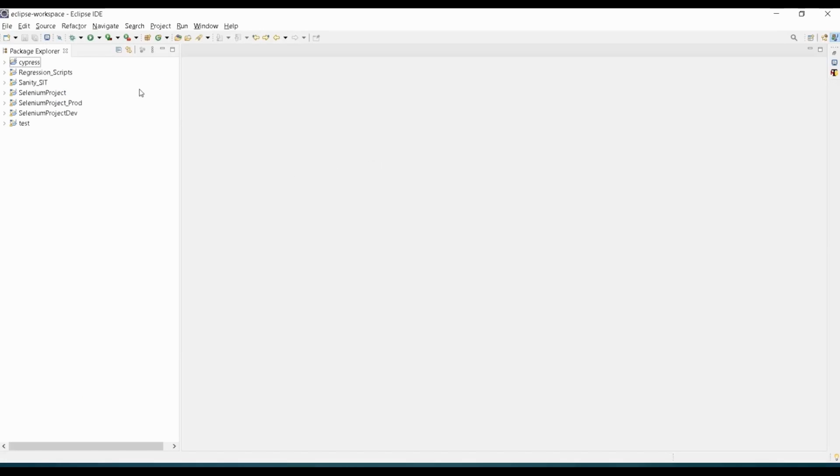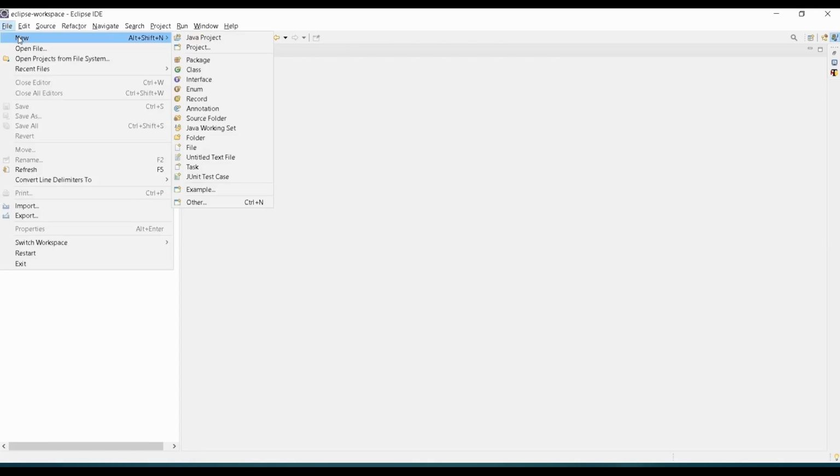So let's start. I have opened my Eclipse. If you want to create a Maven project, click on File, click on New, and here you can see a Java project. If you click on Java project, it will create a normal Java project. It will not be a Maven project. So for creating a Maven project, you have to go to Other, if Maven project is not listed here.